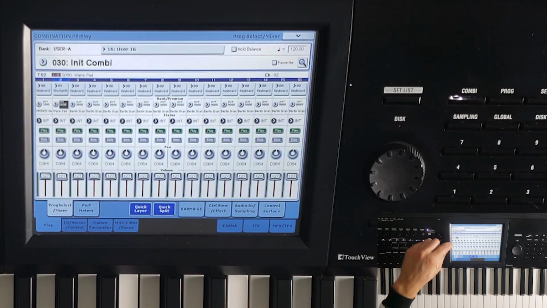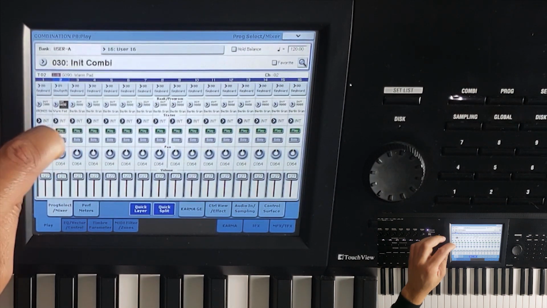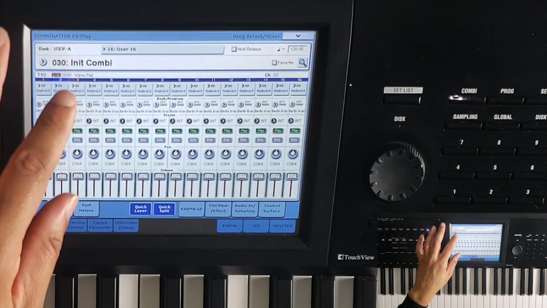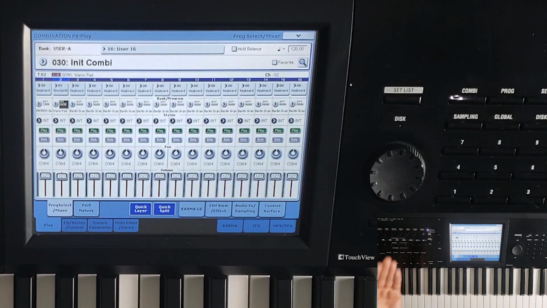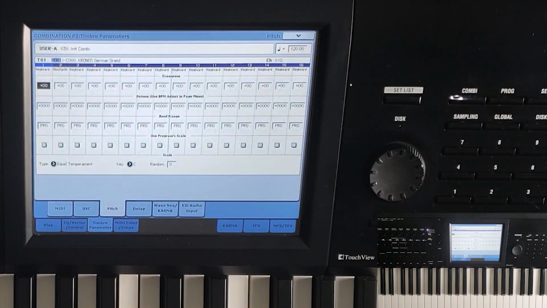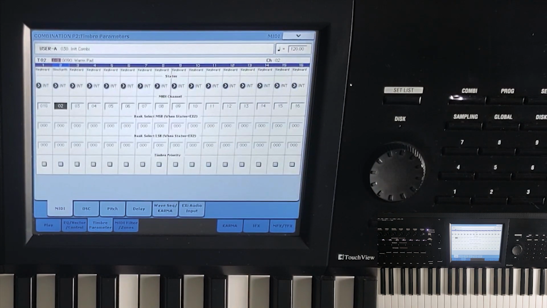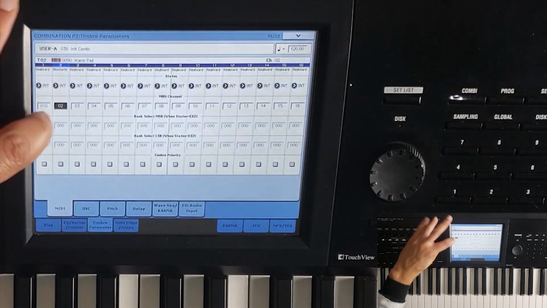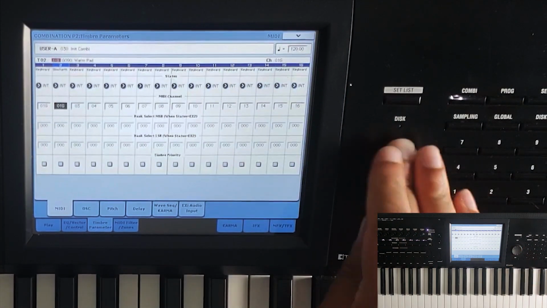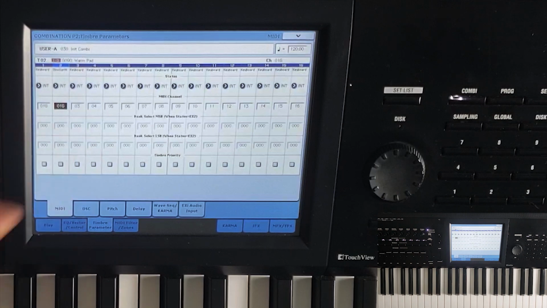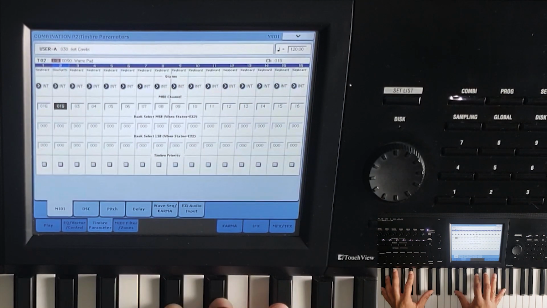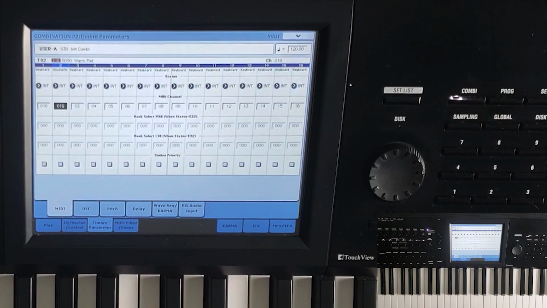So what we need to do is change the warm pad from channel number 2, because that one is set to channel number 2. We need to change it to channel number 1, and then we'll hear it. And the way you do that is you go to your timbre parameters here, and then we're going to go to the MIDI tab. And right now we can see there's a number 2 there. We just need to spin the dial all the way over until it says 01G. That's channel number 1 or the global channel. And now you can hear the pad come through. So now we have officially a layer.